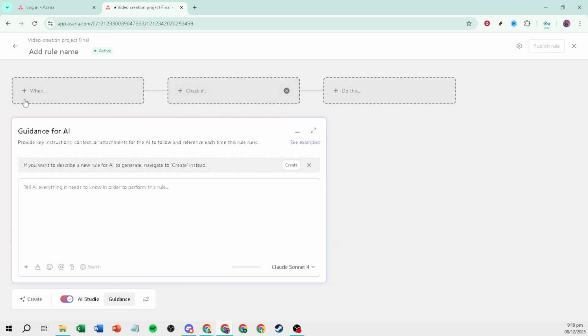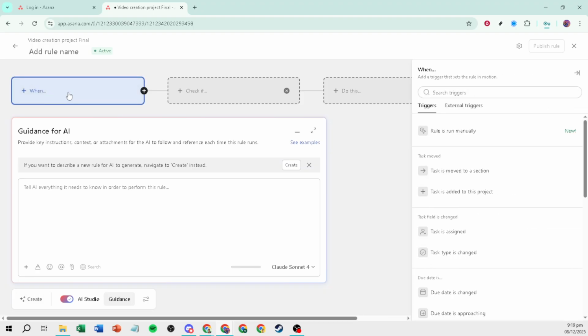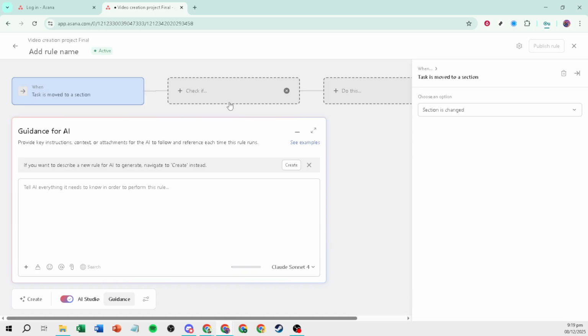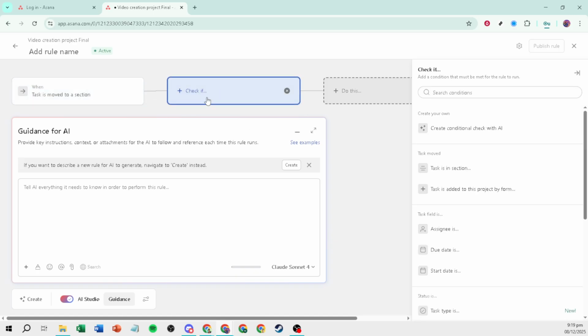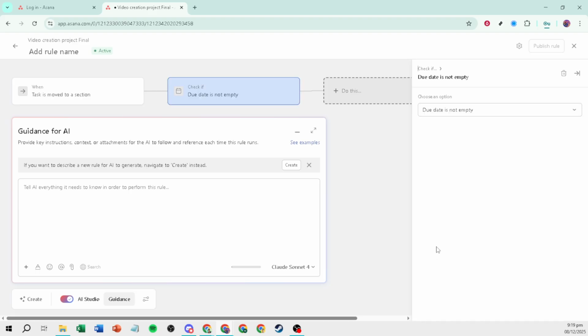In the prompt box, provide a clear, simple instruction. For example, you could say, when a task is moved to in review, check if the description is complete and add a comment if not. Keep it specific. Mention the trigger, like moving to a section or changing a status, the conditions, such as missing info, and the action, like posting a comment or assigning a task. If you can name the exact section or field as it appears in your project, even better.